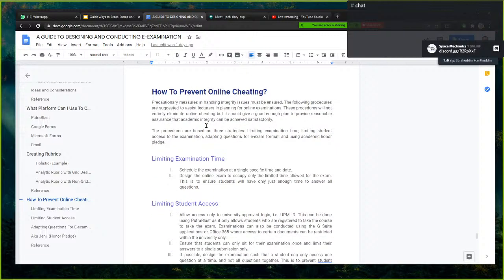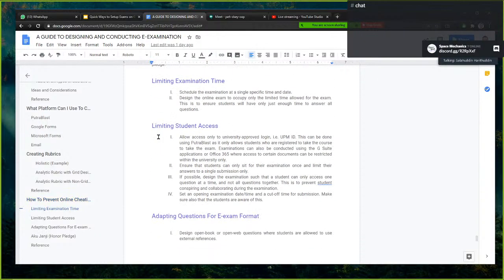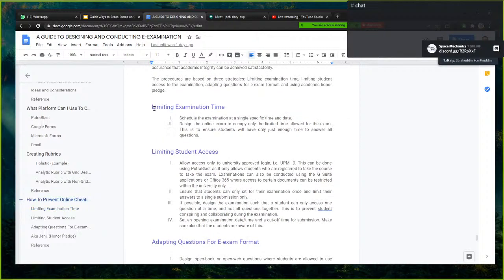Now that's one way of doing that. In that paper, and also a few other resources, I've posted a few strategies here. One is limiting examination time. That means students will only take this exam at one time. If it's 11 o'clock today, it's 11 o'clock today. There won't be any exam tomorrow with the same question. I think this is logical, I think we all do this.